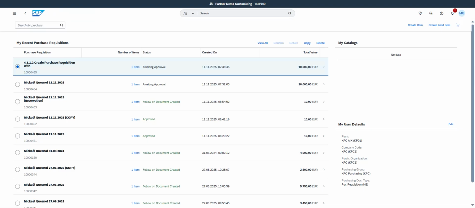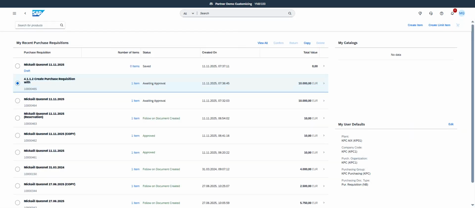So right now, we can create a purchase requisition with an unknown product. So create item, we stay all the time in the my purchase requisition. I click on create item.